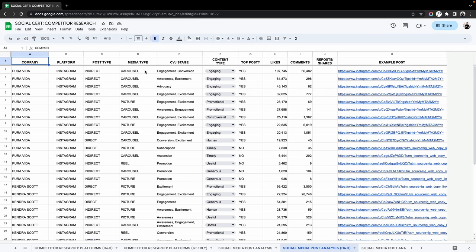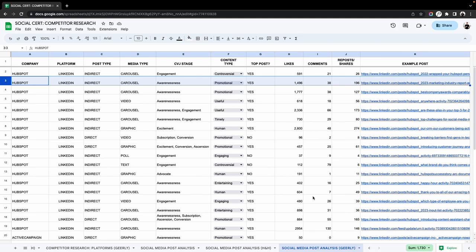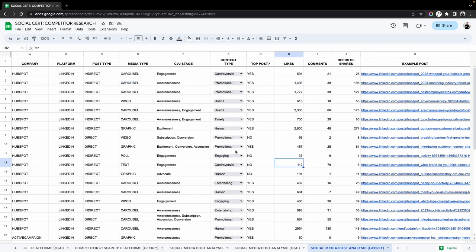And you can see we put the carousel. This is obviously Instagram, the CVJ stages it relates to, what type of content it is, whether it's a top post, the likes, comments, shares, and then finally a link to the post. And again, this is all research data that you're going to really want. And if you don't list it now, you probably just won't do it. You'll end up going through and say, that's a neat post, maybe I'll make a new one with that. This gives you a database of info to pull from, which you're going to need later on.